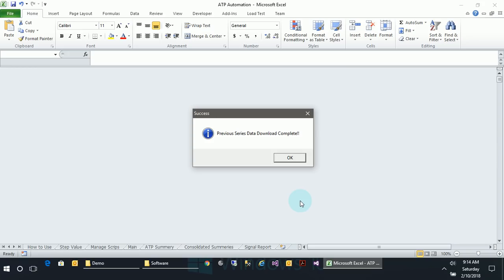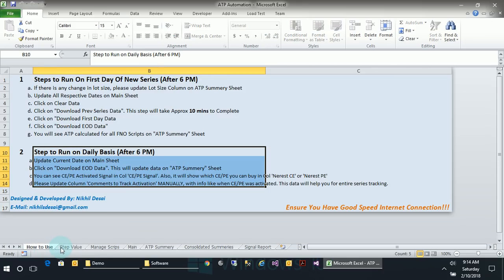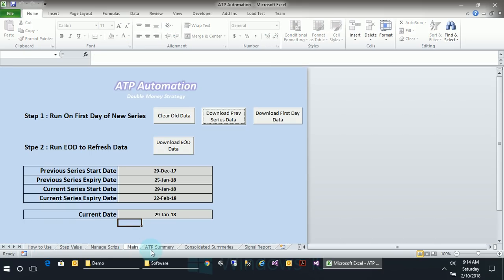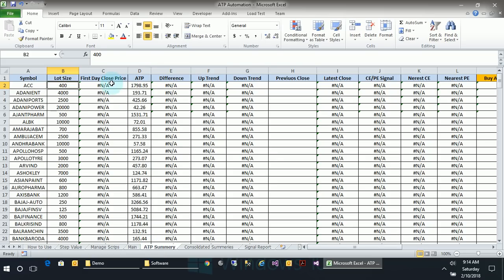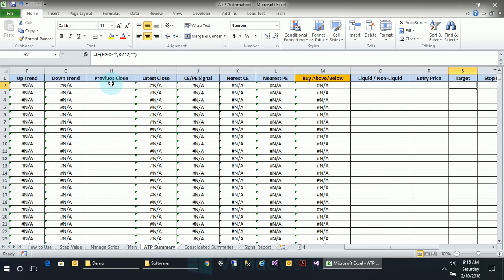So friends, the download is completed and it has taken approximately 12 minutes. Now I'm going to click on this button, and let's see what it has done. You have got the ATP values, so the first step is completed. There are still things which have not yet been populated, because we have completed part 1 only.